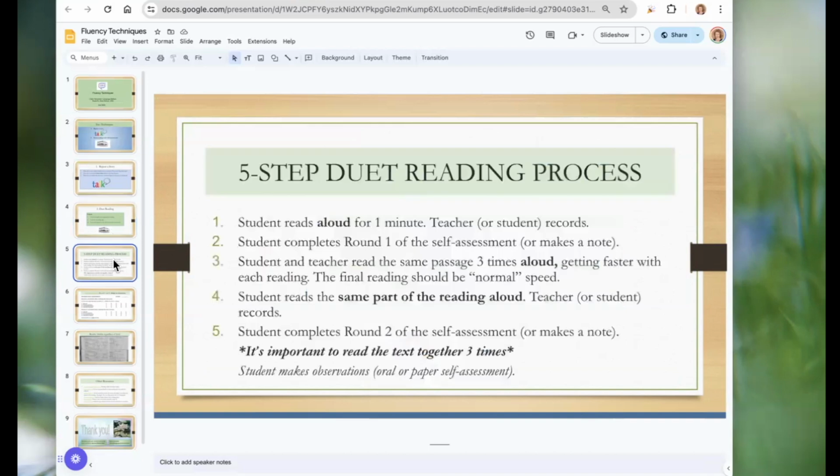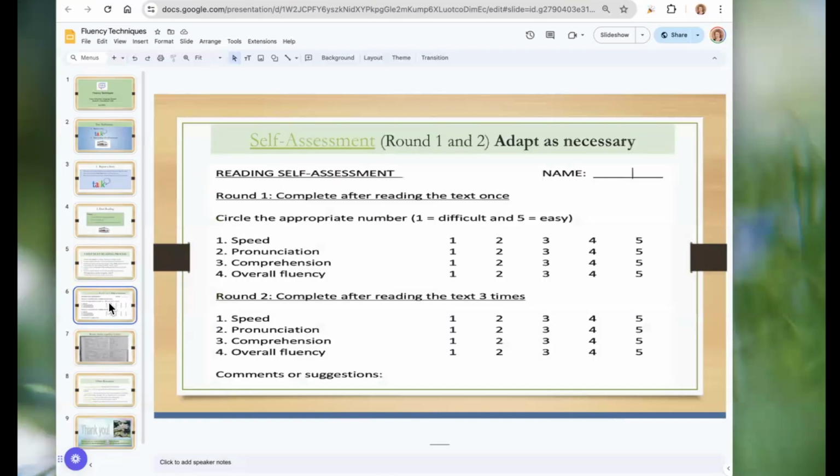Now, this slide has a lot of information, but it contains a summary of each step. And if we go through it step by step, you'll have a clear record and a clear understanding of what this might look like. So to begin with, the student is going to read aloud from the passage you selected for 1 minute, and you or the student are going to make a recording. After that, the student conducts a self-assessment using this. So they're going to rate themselves between numbers 1 and 5 on these metrics: speed, pronunciation, comprehension, and overall fluency.